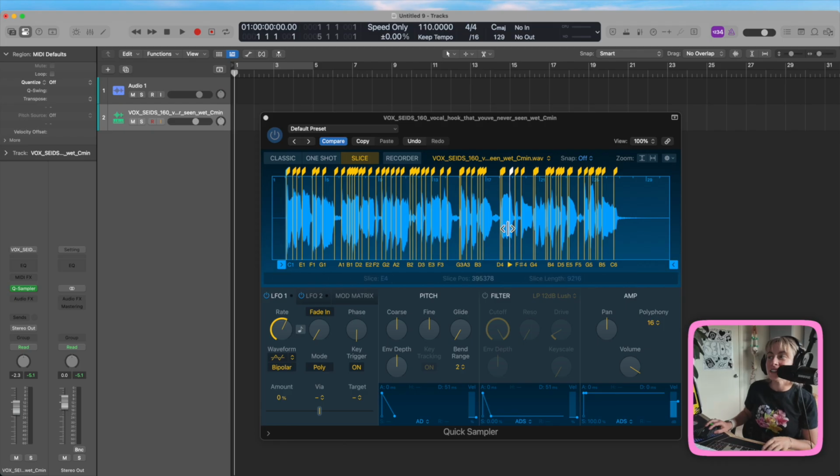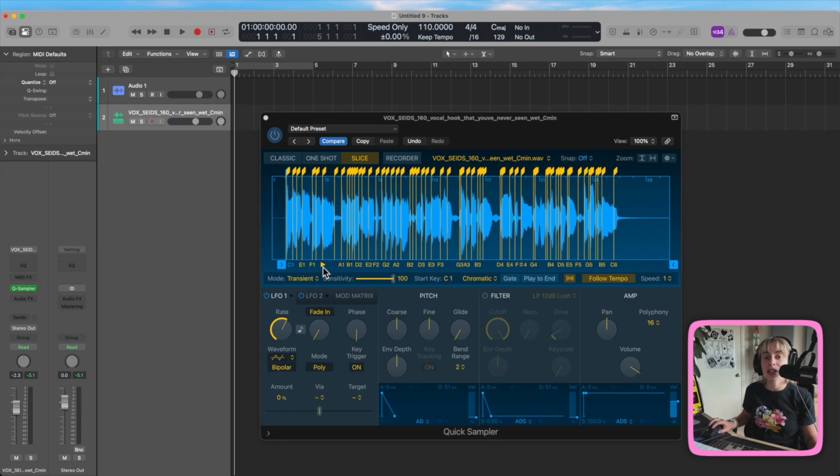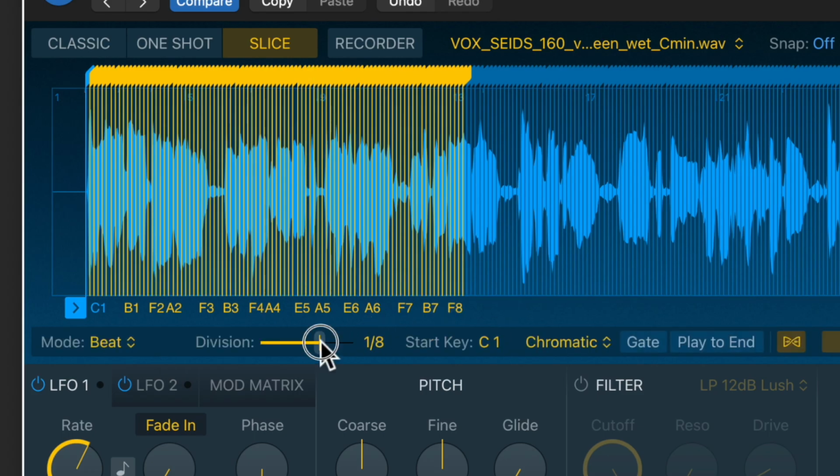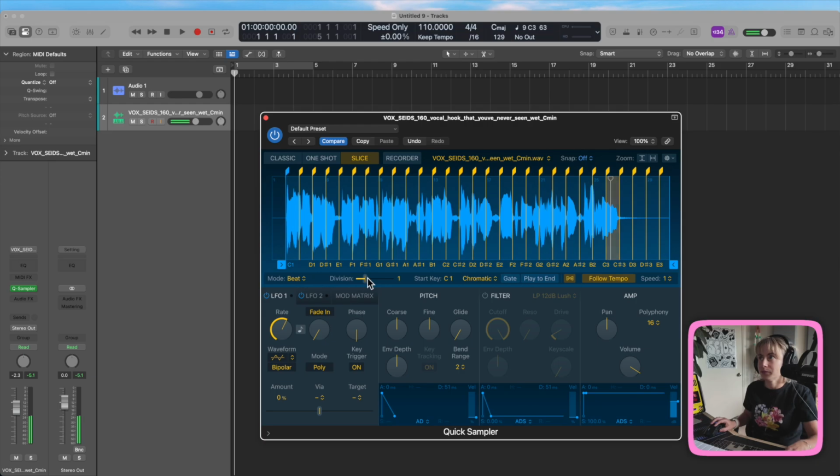So now slice is going to break it up for you and place it on different notes on the MIDI controller, or different notes on the piano roll. So you can have it break up by transients, or you can have it break up by beat divisions. You can change the division here.